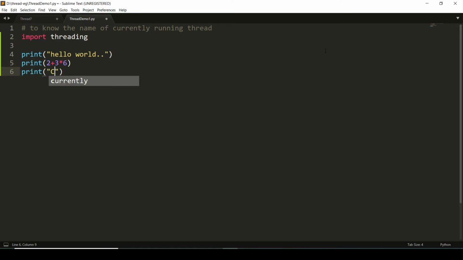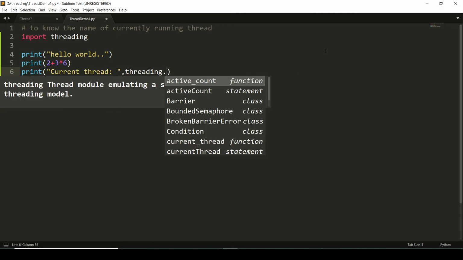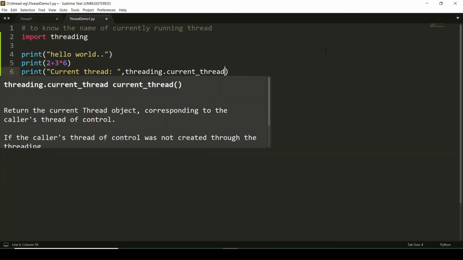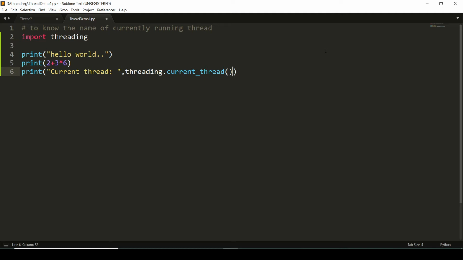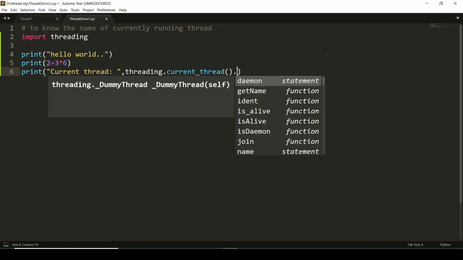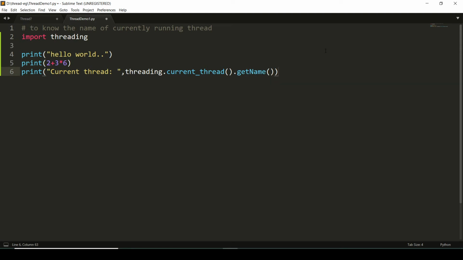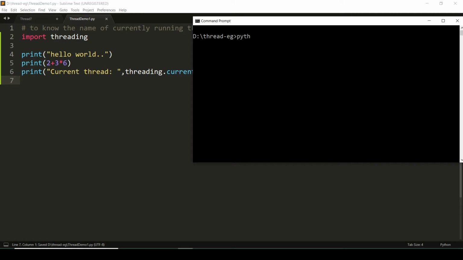And now, to know the name of the current thread which is running, as I've said, PVM appoints the thread. The threading module has a function current_thread. Now current_thread will return us the object of the currently running thread. But we are interested in the name of it, so I'll write .get_name. Let us run this program, python thread_demo1.py. You can see that along with the other output, we are also getting the name of the current thread, and that is the main thread.